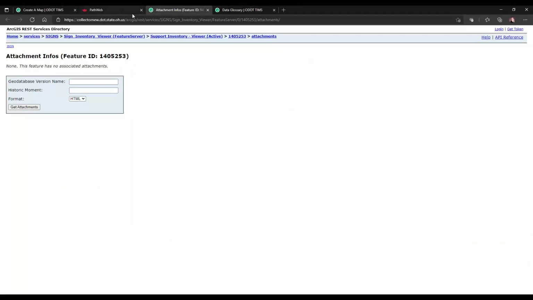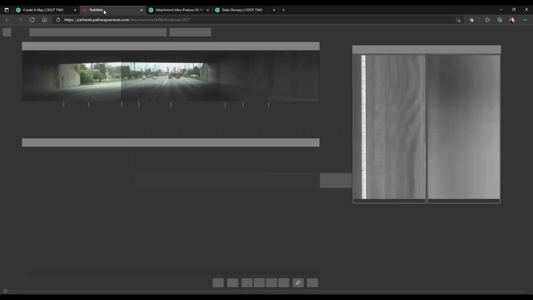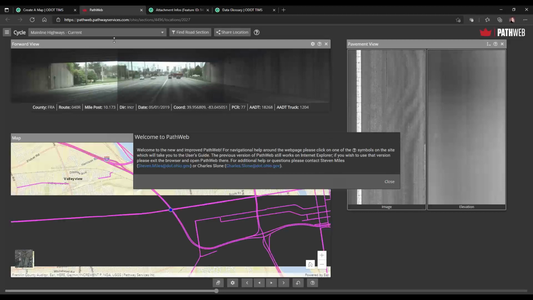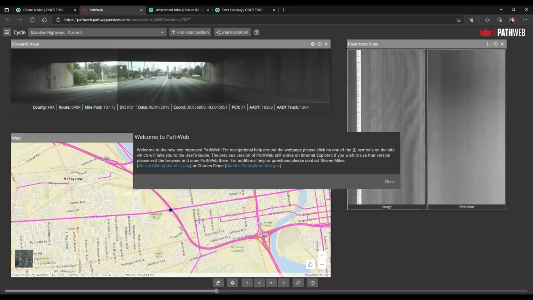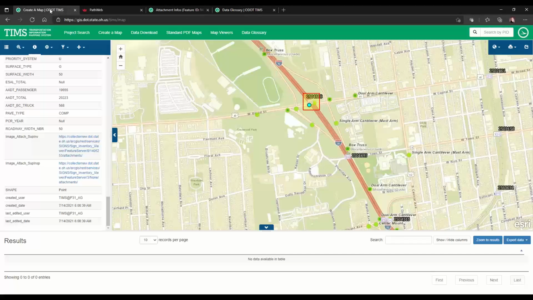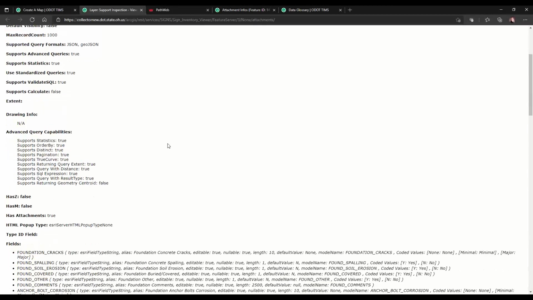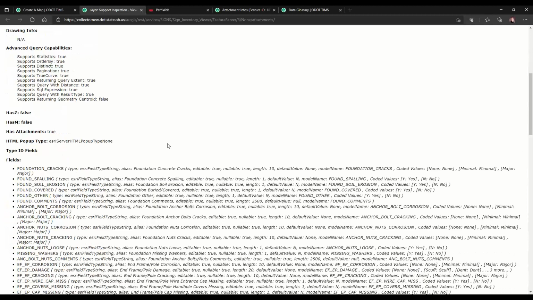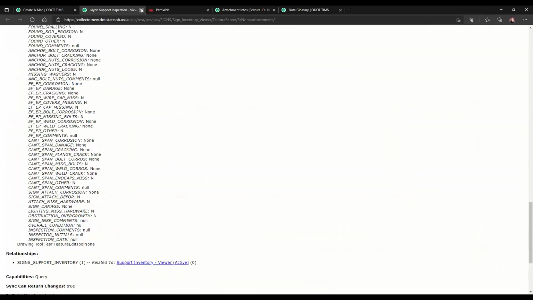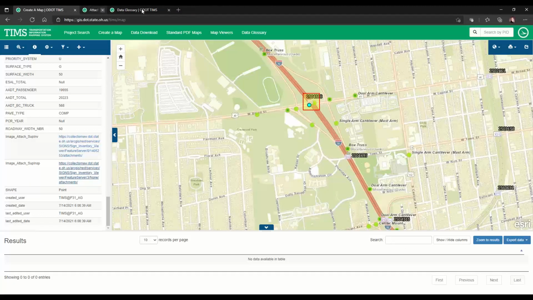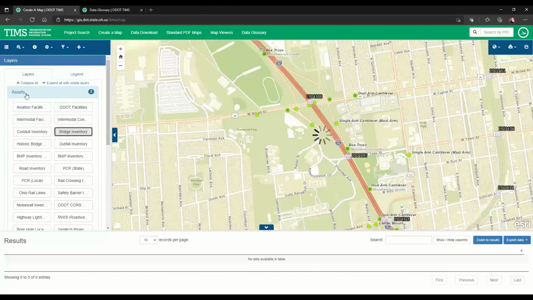Okay, so this particular feature did not have any images attached, but here's our Path Web system. And it's its own great resource that we link to directly. Now, I'll come back to that in a minute. I did want to see an example of an attachment. I'm not sure why I opened that page, so. Let's go look at some traffic data.